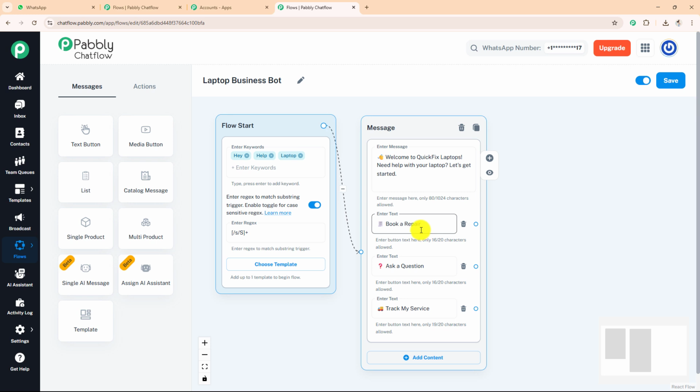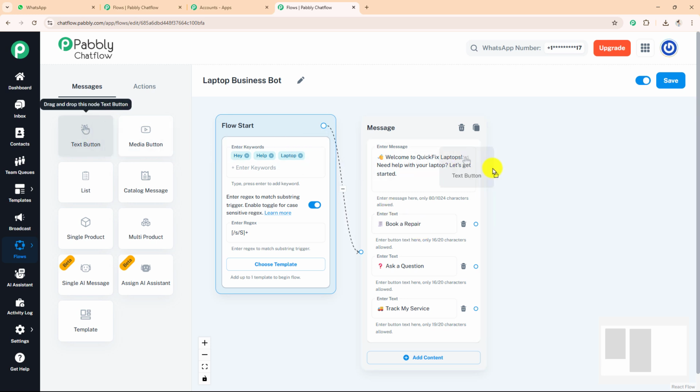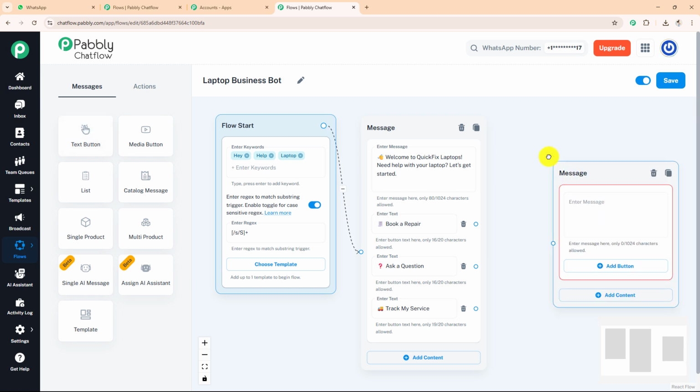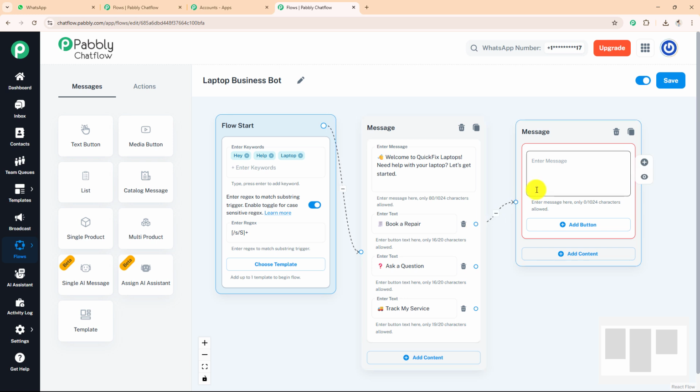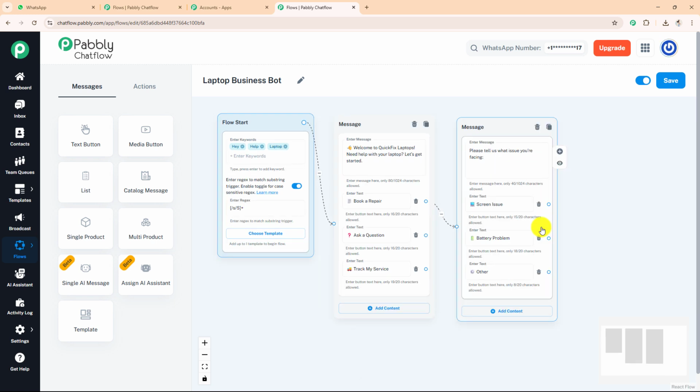So firstly, going with the book a repair option, I'll again choose the text plus button option and drag it over here from the message section. And firstly join it with the help of a thread, point to point. Now I'll ask for the issue of the customer. Like this, I have entered my message. Now I also want to add some buttons. These are the most common problems one faces in a laptop: screen issue, battery problem, and other problem. So I have mentioned them in the buttons itself.